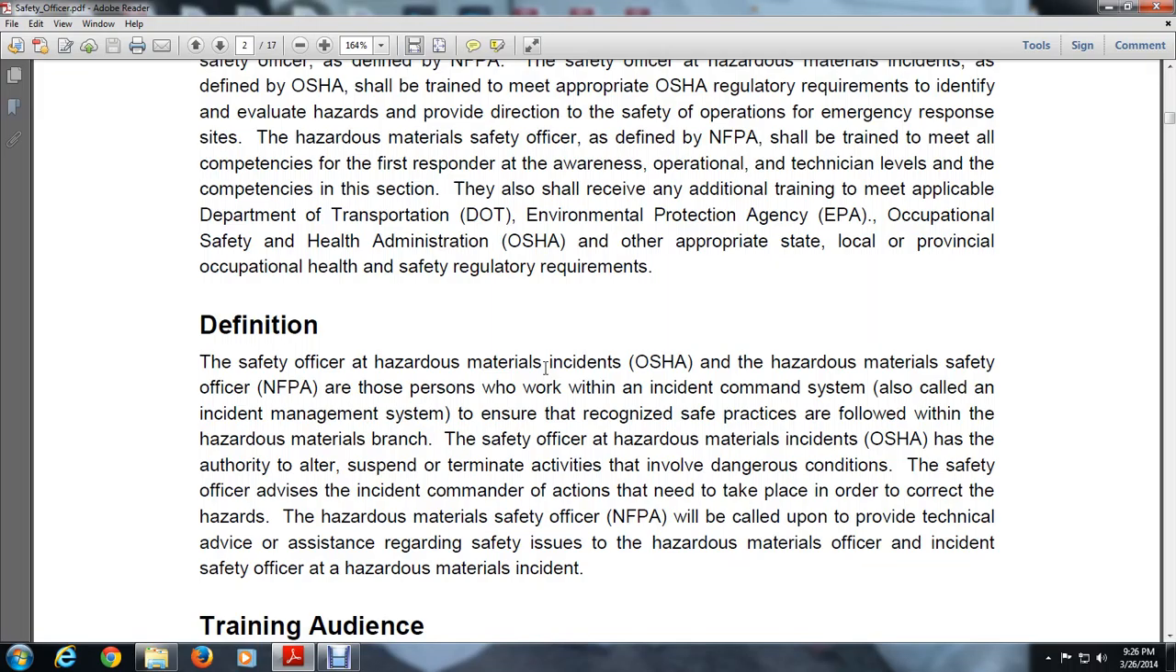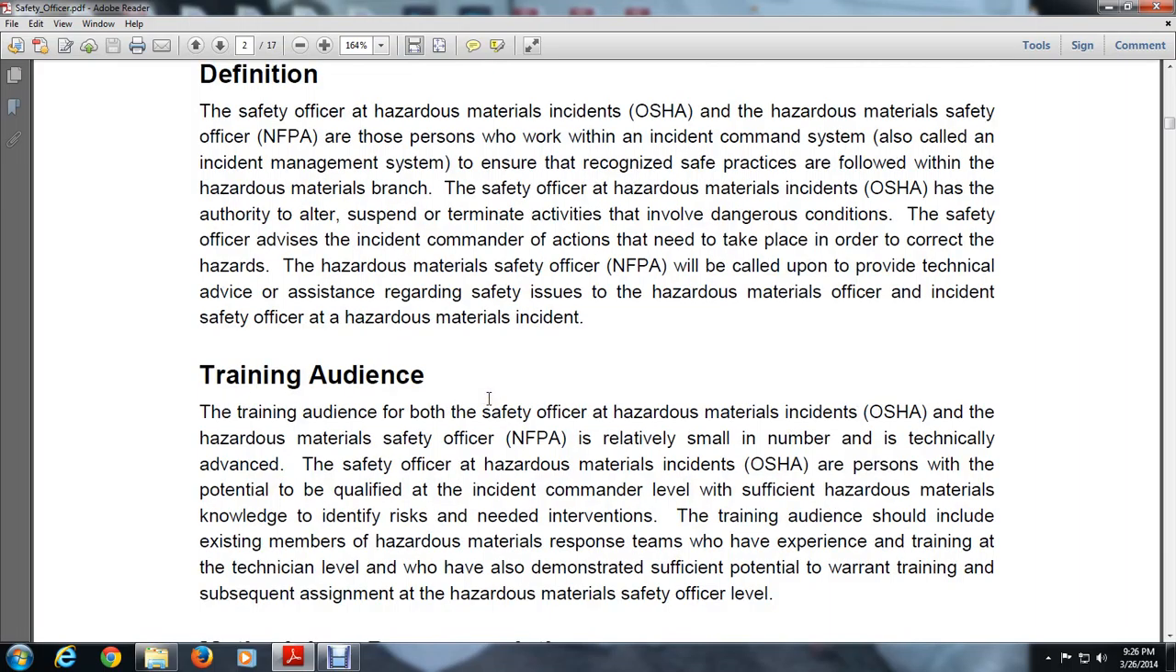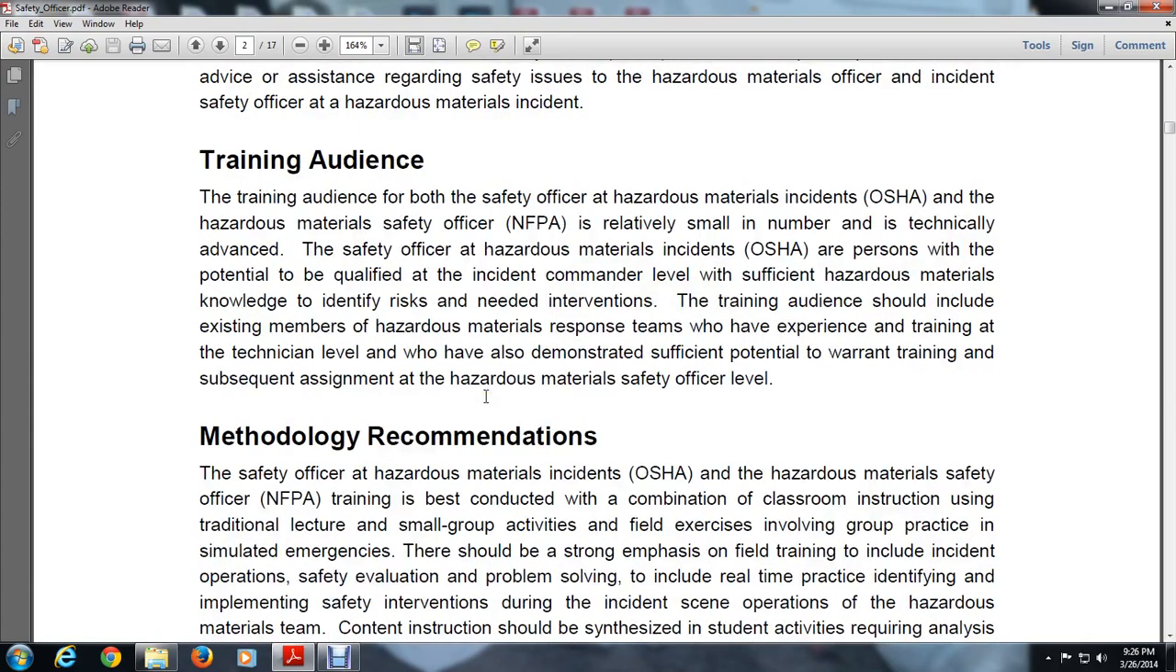The hazardous material safety officer of the NFPA will be called on to provide technical advice and assistance regarding safety issues. Training audience: the training audience for both safety officers, hazardous material incidents (OSHA) and hazardous material safety officers (NFPA). A relatively small number of technically advanced people are safety officers of hazardous material incidents under OSHA, a person within a potentially qualified incident commander level with sufficient hazardous material knowledge to identify risks and needed interventions. The training audience should include existing members of the hazardous material response team who have experience at a technical level and who have demonstrated sufficient potential to warrant training and subsequent assignment to the hazardous material safety officer role.